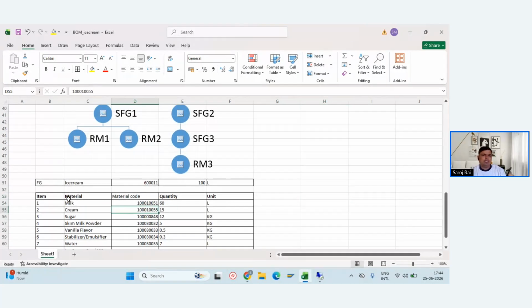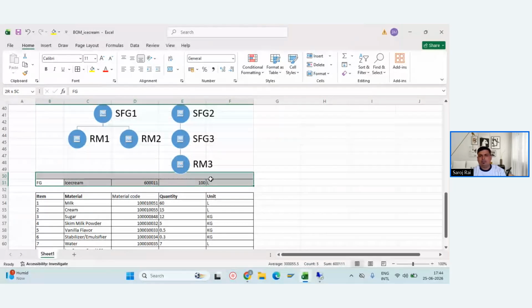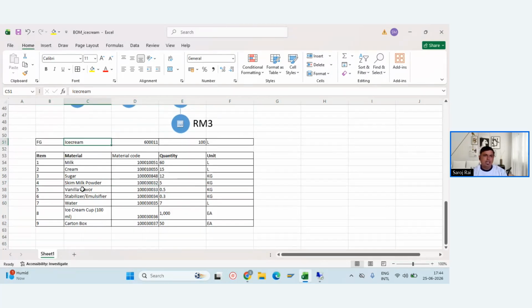For today's case, I will be taking one example. Suppose I want to create an ice cream bill of material. So for ice cream, what data do we need? My part code is ice cream, and these are the raw materials required to create my ice cream. First, if you want to create a bill of material in the system, you should ensure whether these codes are available in the system or not.